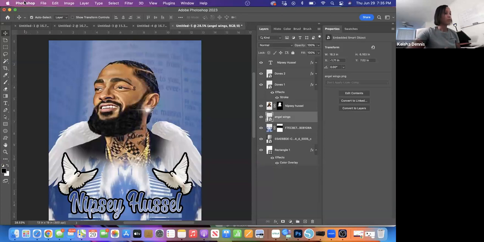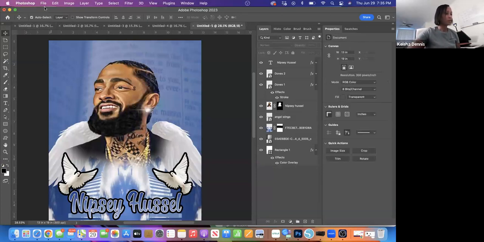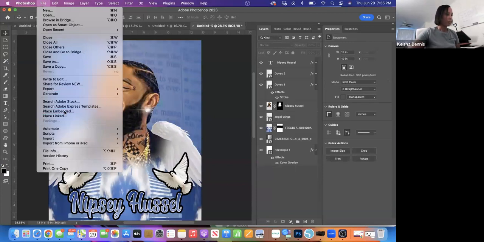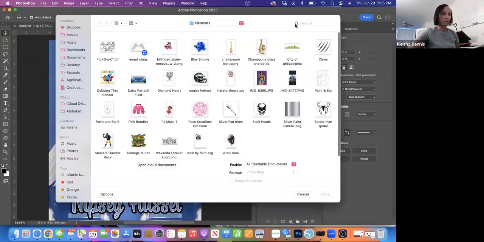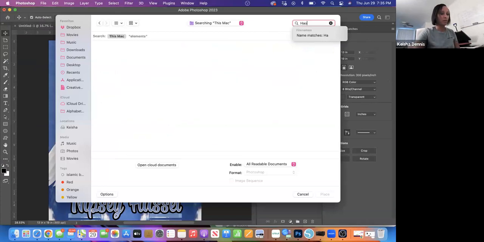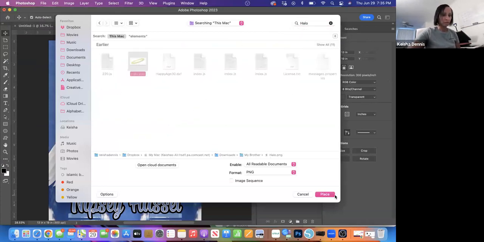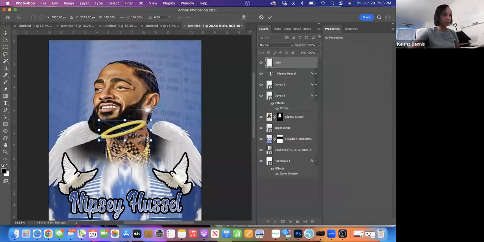Now I'll go back to my canvas in Photoshop and click on it. I'm gonna go File, Place Embedded, and type in halo. And here it is. I'm gonna bring it in. It was a PNG transparent image. I don't want it this way, so I'm gonna flip it horizontally.